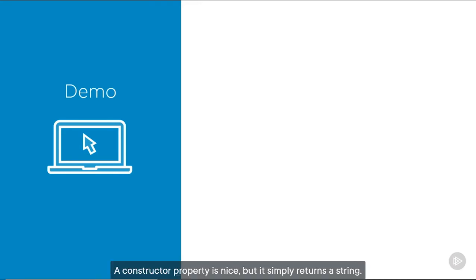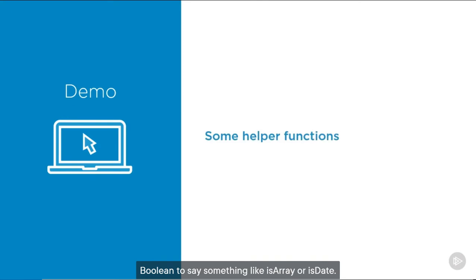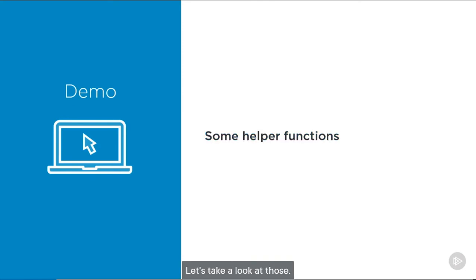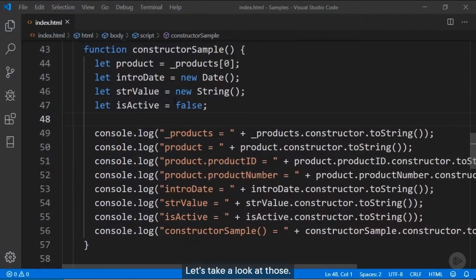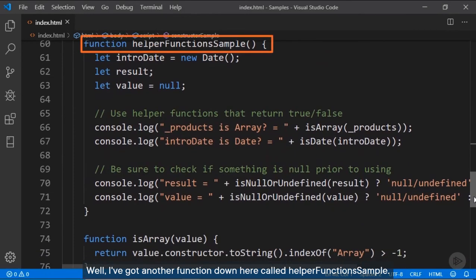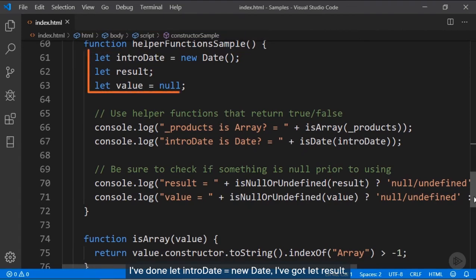The constructor property is nice, but it simply returns a string. It'd be nice if we had some functions that would return a Boolean to say something like isArray or isDate. Well, we can do that by just creating a couple little helper functions ourselves. Let's take a look at those. So what can we do with this? Well, I've got another function down here called helperFunctionsSample. And what I've done in this particular function is I've done let introDate equals new Date.